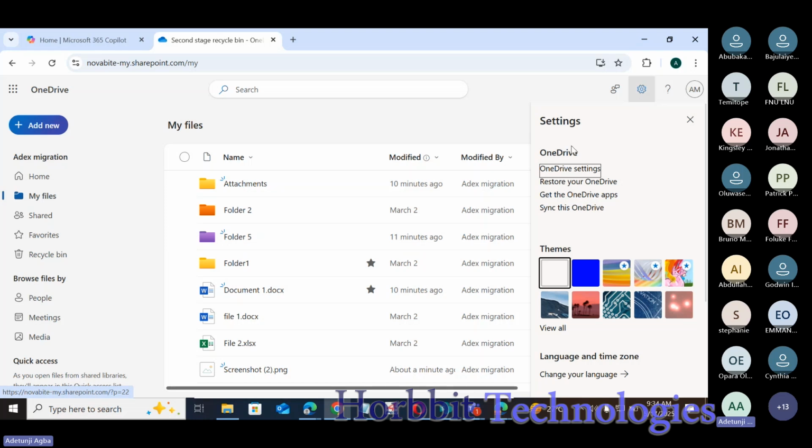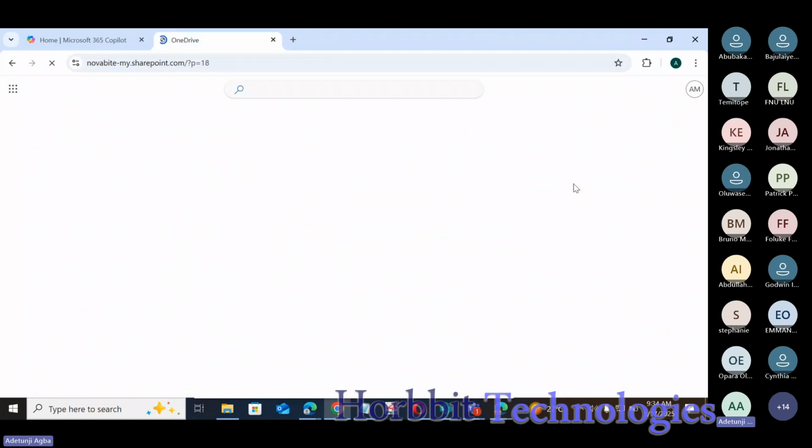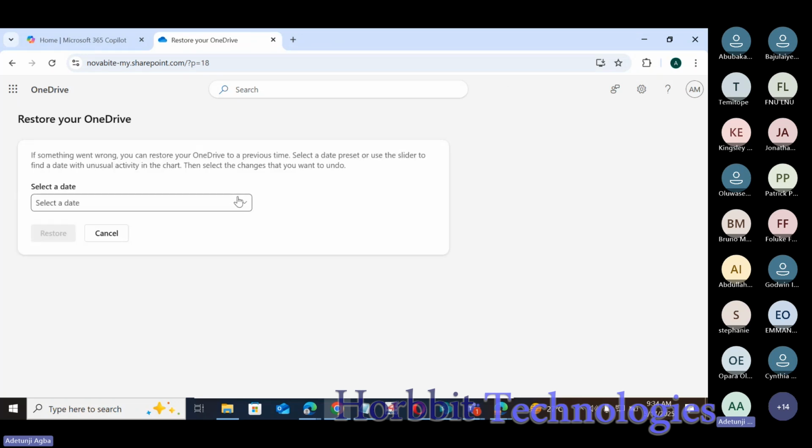Now, the next thing I want to show you is these settings here. OneDrive settings, we have some settings there that you can use to control your OneDrive as an individual user. And then also we have this restore OneDrive. You can restore your OneDrive to a particular time. Maybe something happened on your OneDrive and you just want to reset it. You want to restore it to a particular date. This is the option you can use to perform the restore.